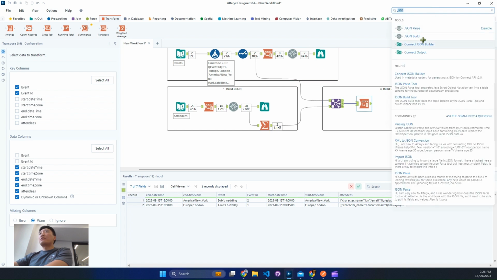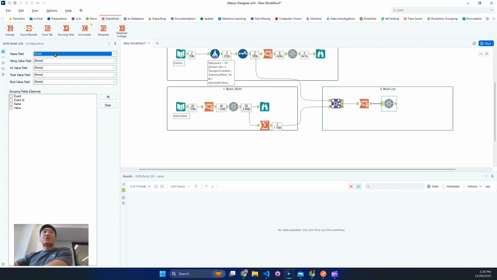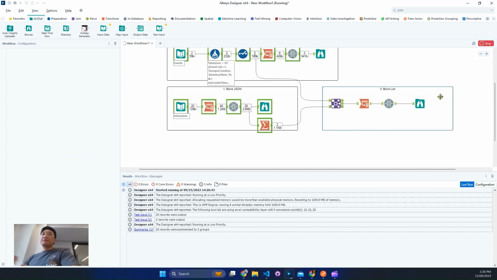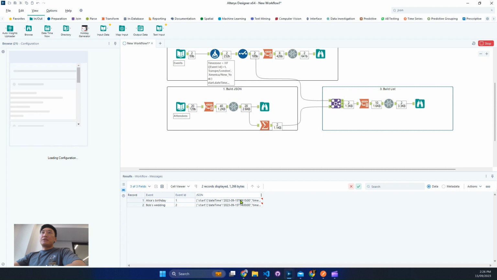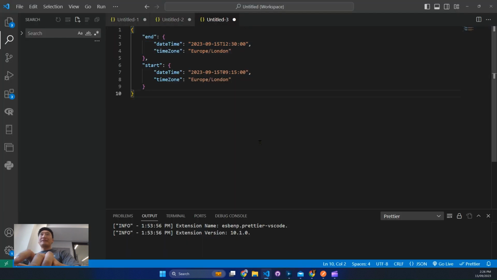Let's just add a JSON Build and end as well, to save some time building it. So with a name, with a value, we'll group by event ID, drag a Browse to the end. Run the workflow. Let's copy that into VS Code, it's easier to see.